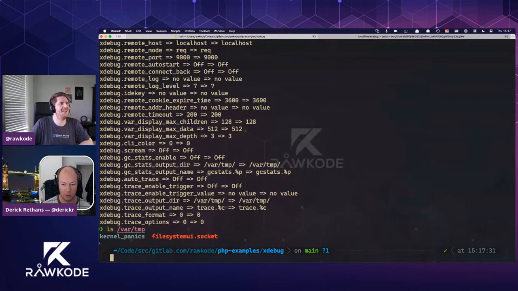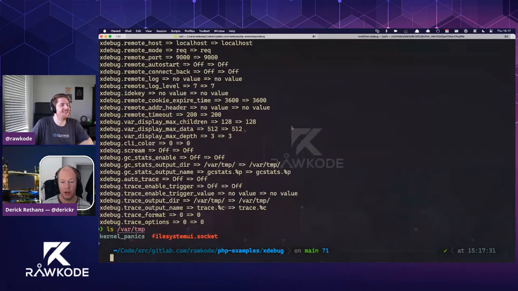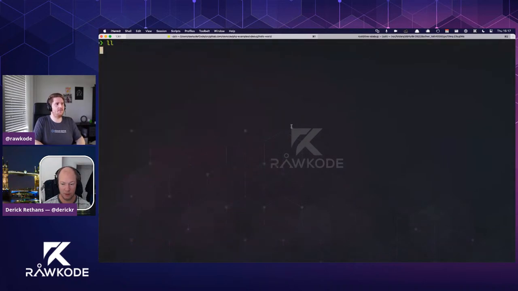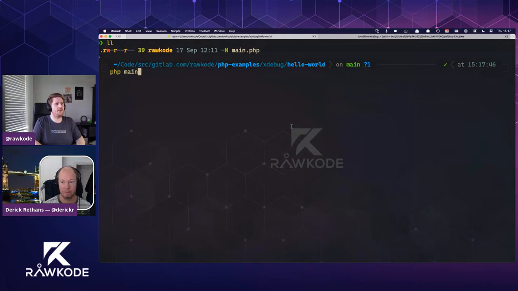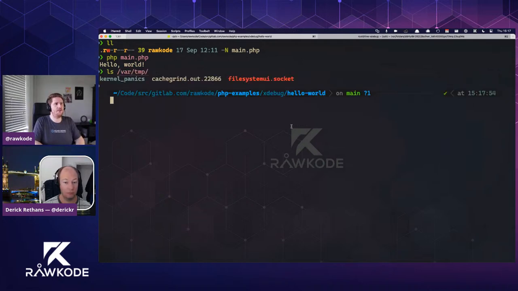Yes. You type it. If it's empty, even better. Okay. So now if you request your PHP script, it should create a profile file. So if you type php, space, the name of your script. So I go into my hello world directory, and I can just do php main.php. By magic, I'll have a profile. Yes, you have a profile file, exactly.